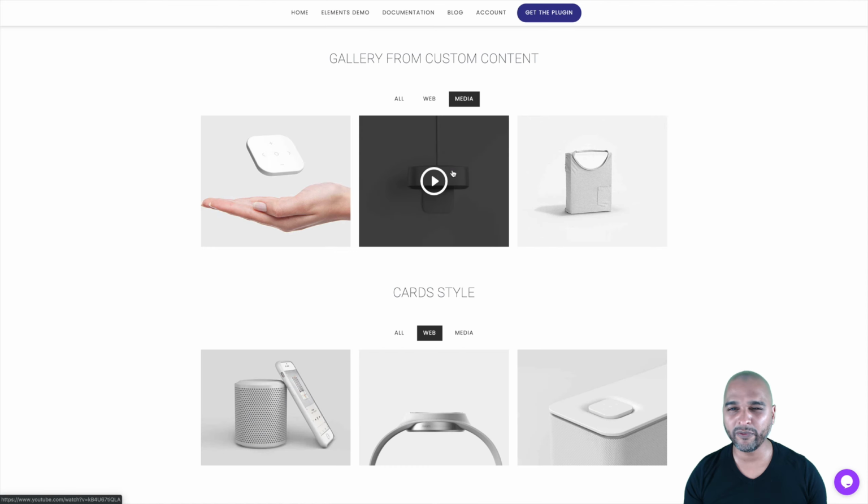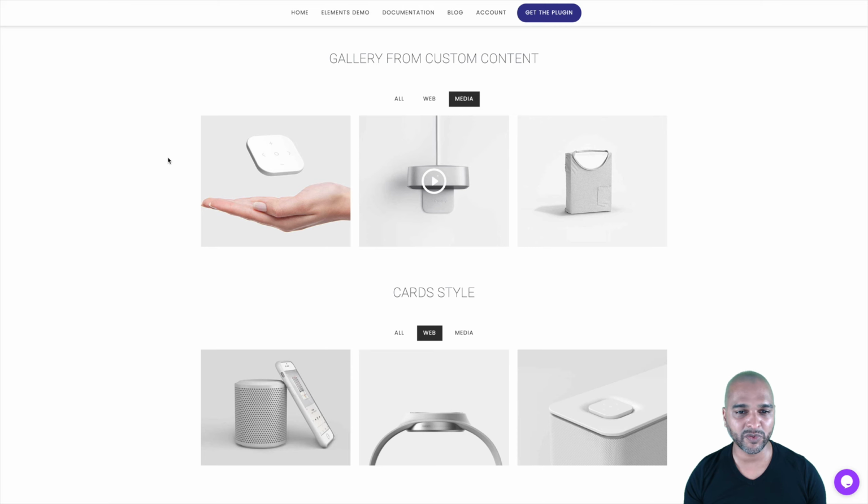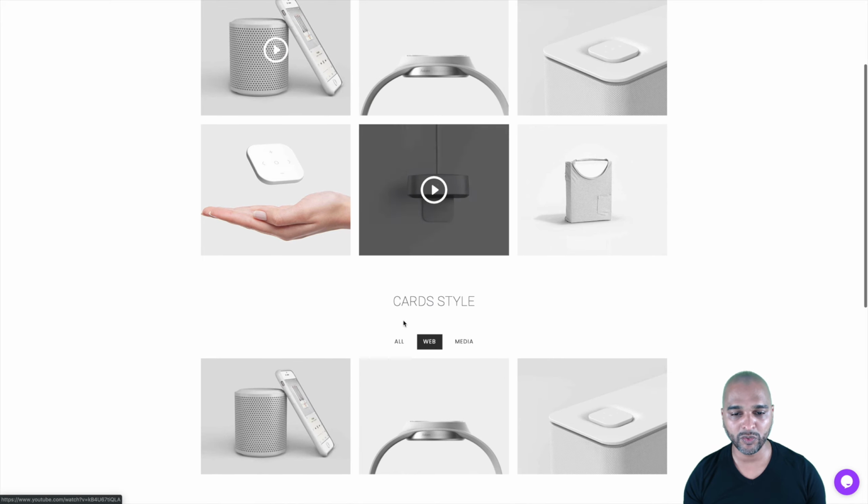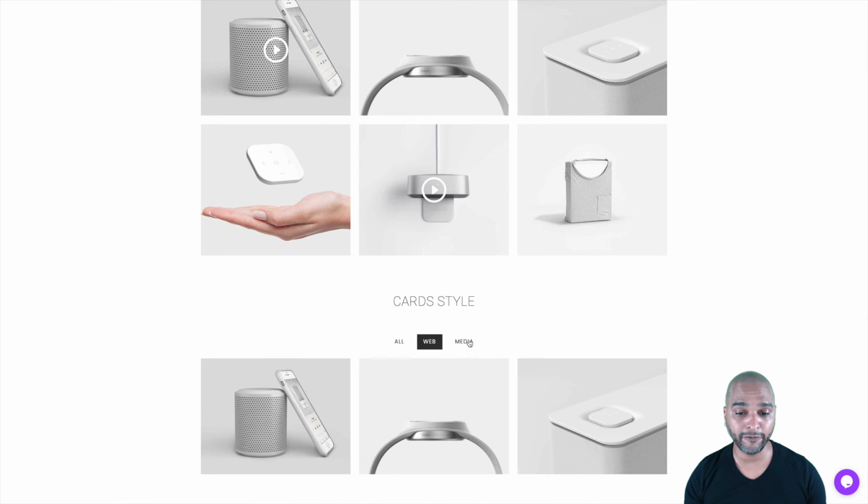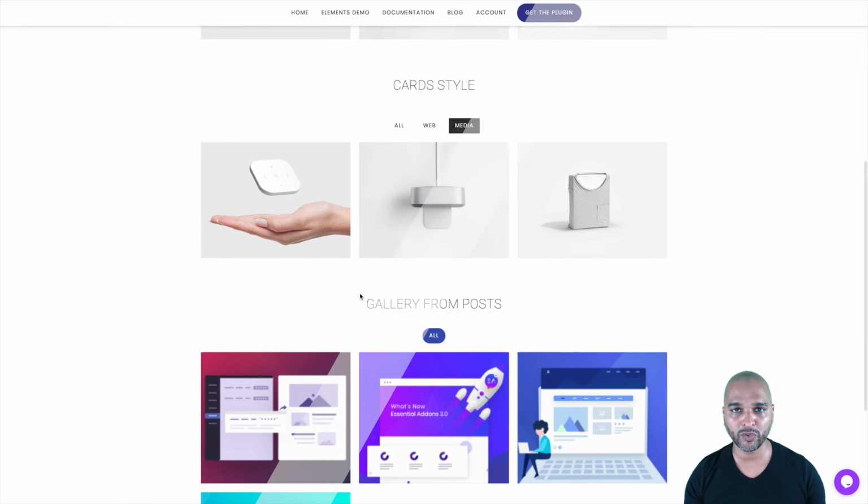Next, let's take a look at the filterable gallery. Now, we've already seen that gallery in a previous widget, but here it focuses on the filter. So if you have content and you don't have too many filters, then this is a nice way to let the user filter the content in a very visual way.